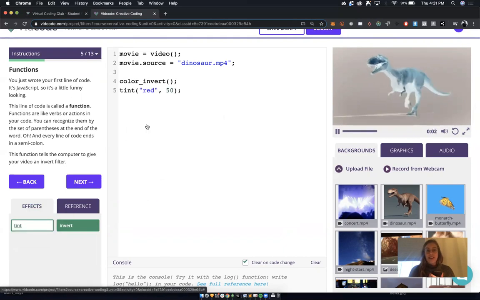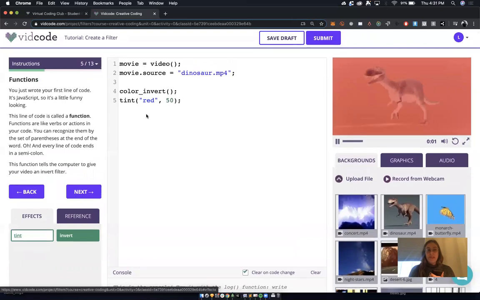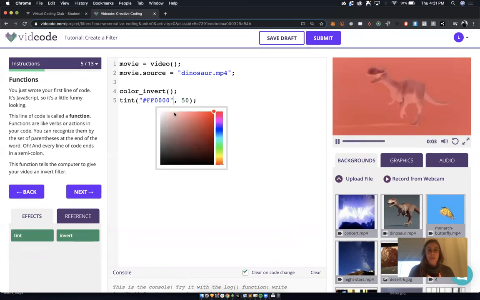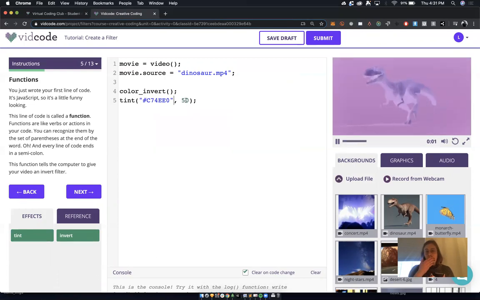Next, I can drag in tint. And this changes the colors of my video as well. Tint is pretty cool because it gives me a color, and colors on Vidcode have this cool feature where I can open them and choose a color with this color picker, and it automatically gives me the hex code of the color that I want. There are two values getting passed into the tint function. The first is the color. The second is how powerful that color is.